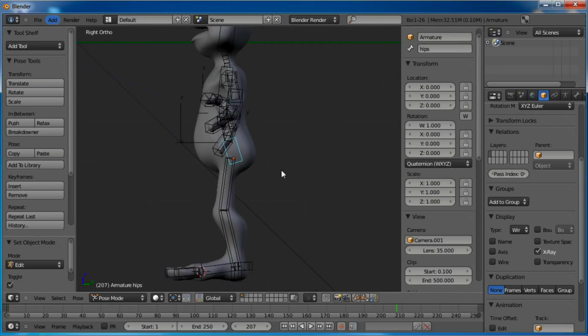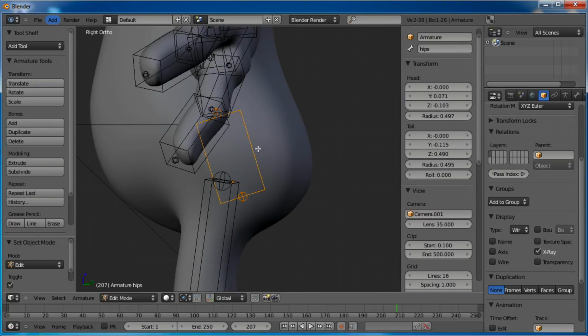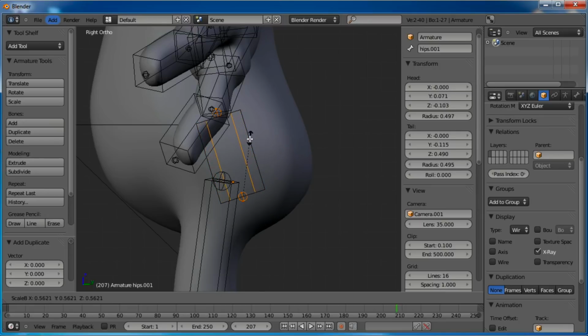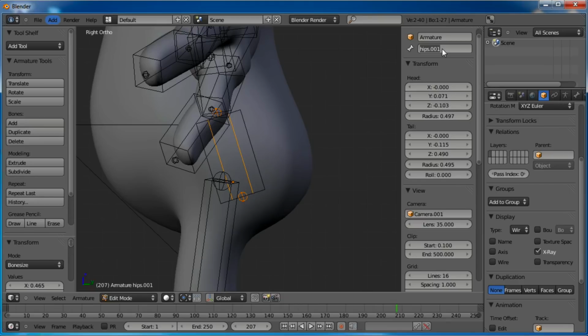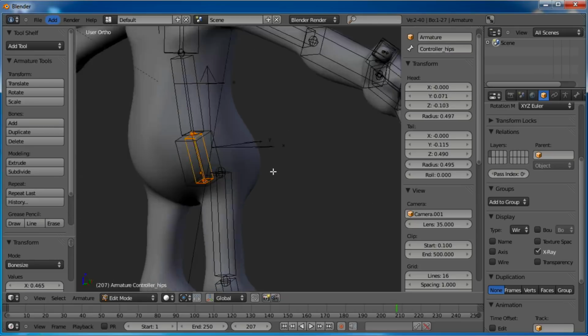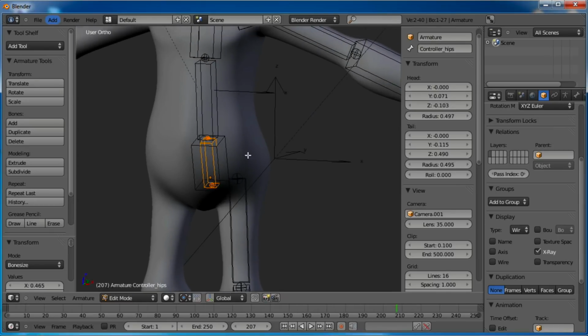So what we have to do here, go into edit mode. We're going to duplicate that bone, Shift D, and just click, and we're going to Alt S, scale it down, and let's name it. It says hips 001. Let's just say controller underscore hips. Whatever. Doesn't really matter what you name it.